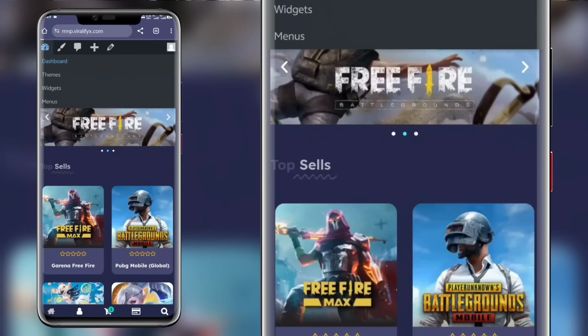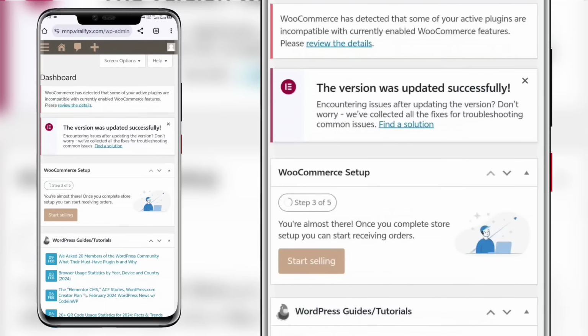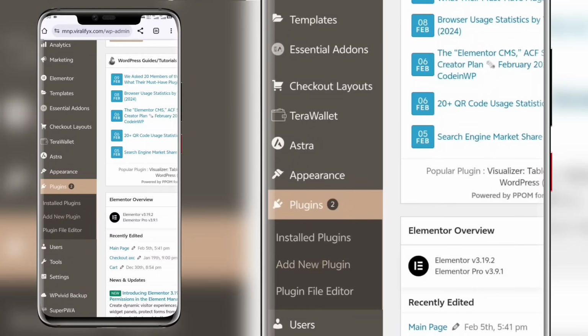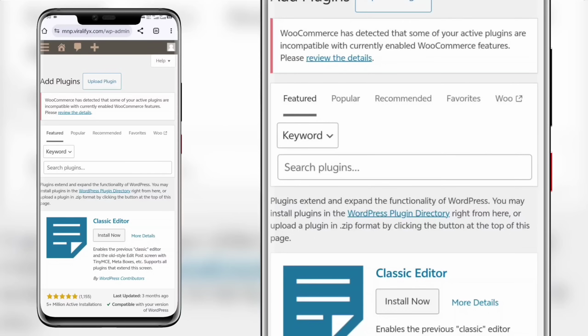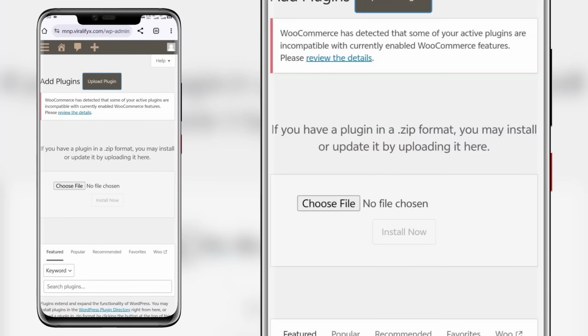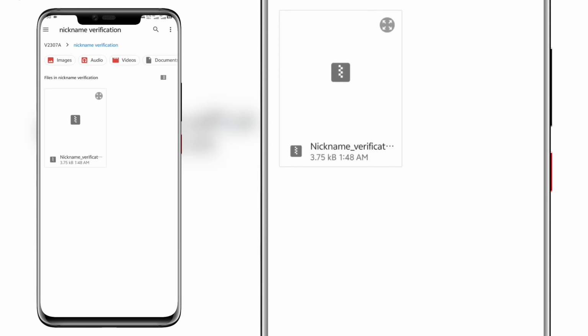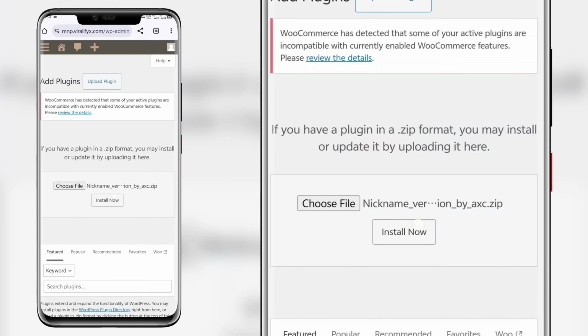So first go to dashboard. After go to dashboard, then go to the plugin section and add plugin. After add plugin, just wait a second, it will take little bit. Okay, after click add plugin, you will see the upload plugin option. Just click here and upload your desired plugin, whose name is nickname verification by Exit. Just upload it and click the install button.